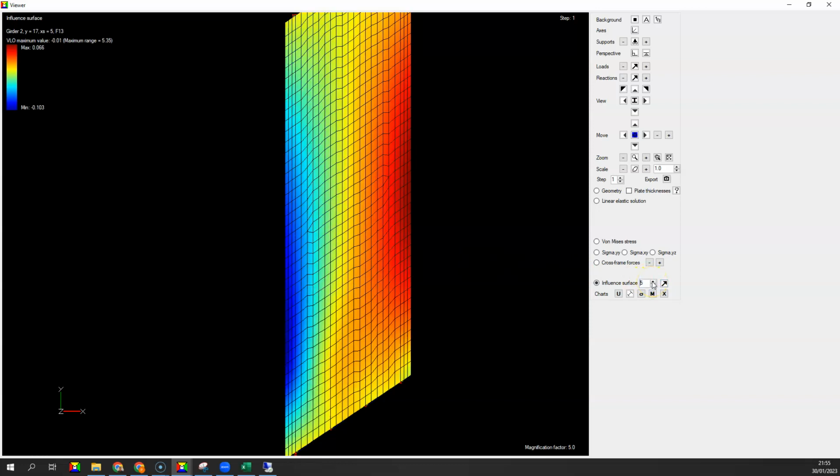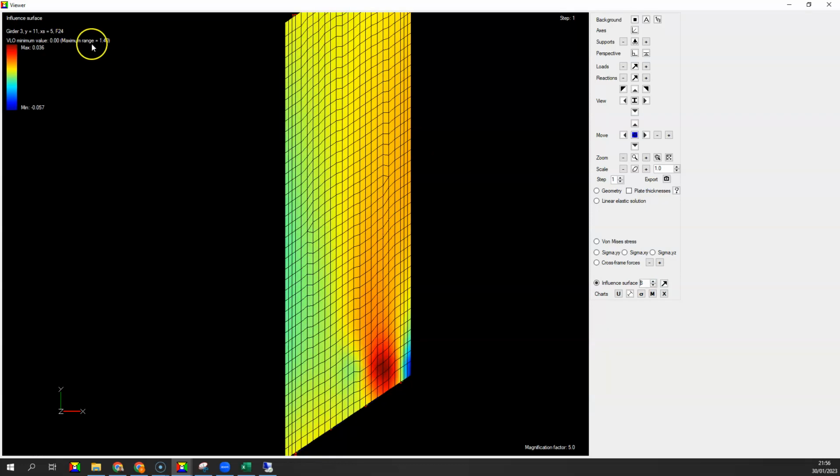Then we can go to influence surface number 5, number 6, number 7, and number 8. And here again, the maximum range will be the design force range for each of these chord members.